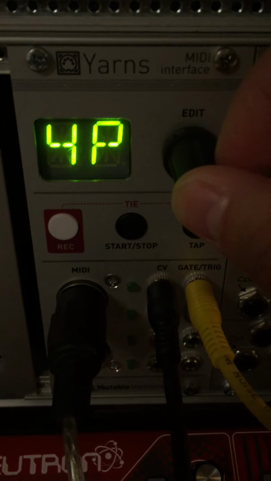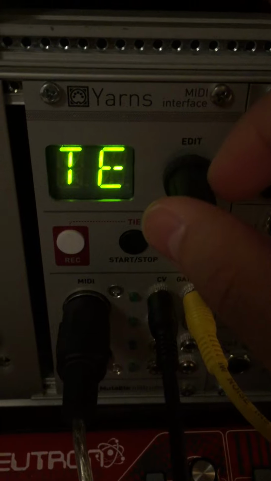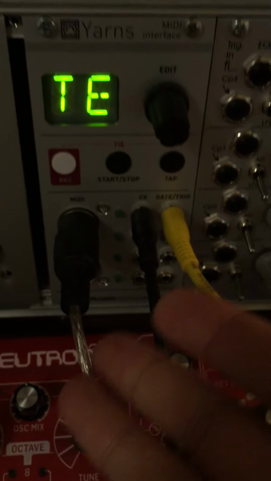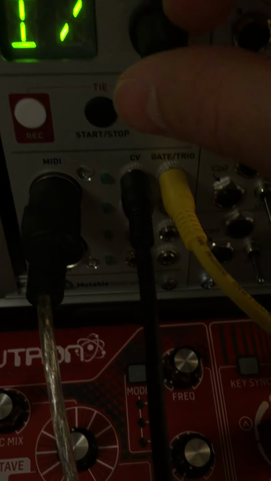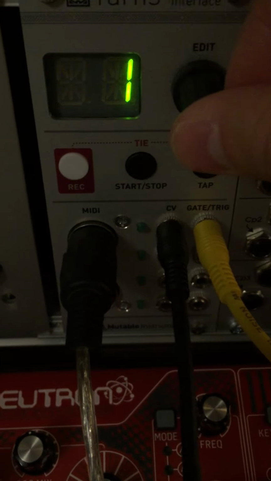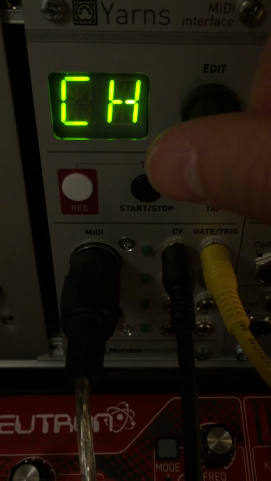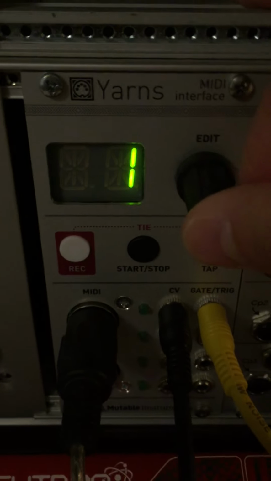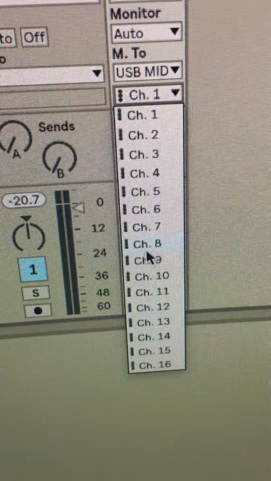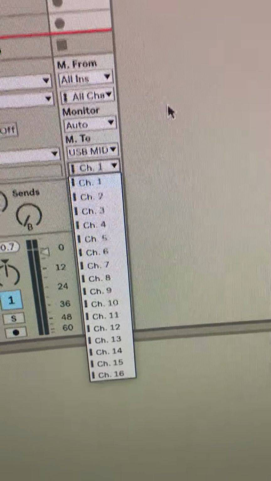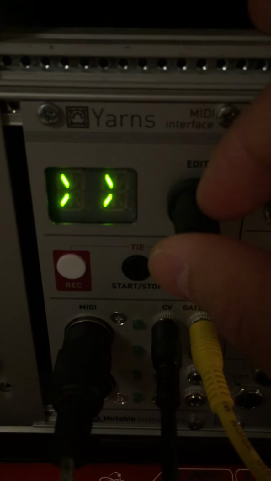Anyway, what you gotta do is put yourself on the 4P, that's the 4 polyphonic mode. You gotta set the tempo to external if you want Ableton or whatever DAW you have to control the tempo. And then the other important setting is the CH, which stands for channel, which is the MIDI channel. You gotta set it to the same channel that you want to output MIDI from your DAW. I'm using Ableton and I'm outputting MIDI to channel 1. I could put it on channel 10 or something else, as long as it's the same as the Yarns is set to. So that should be it.